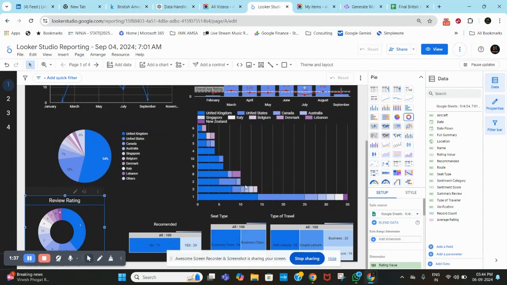The review rating I have created with a rating value, and the rating dimension I used for the rating value. So you can see that 39% of people have selected one, 3% of people have selected six, and 14% of the people have selected three. Yeah, and 10, if you can see, only 6% have given the 10 rating.